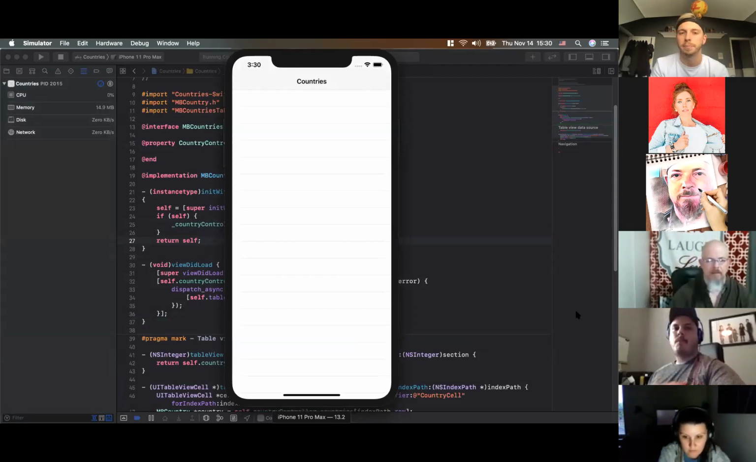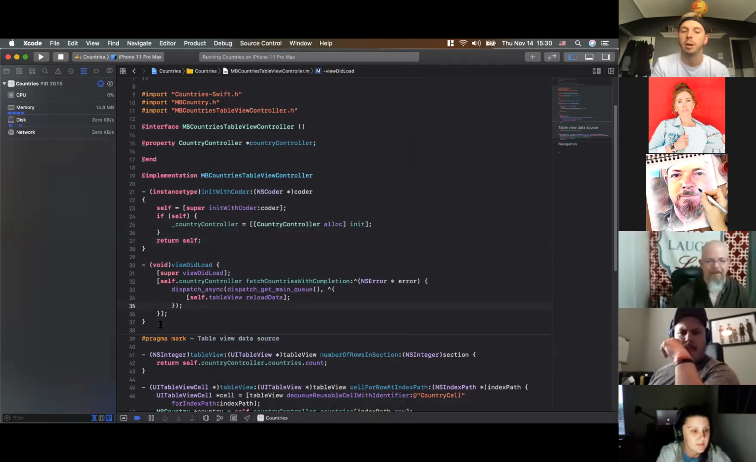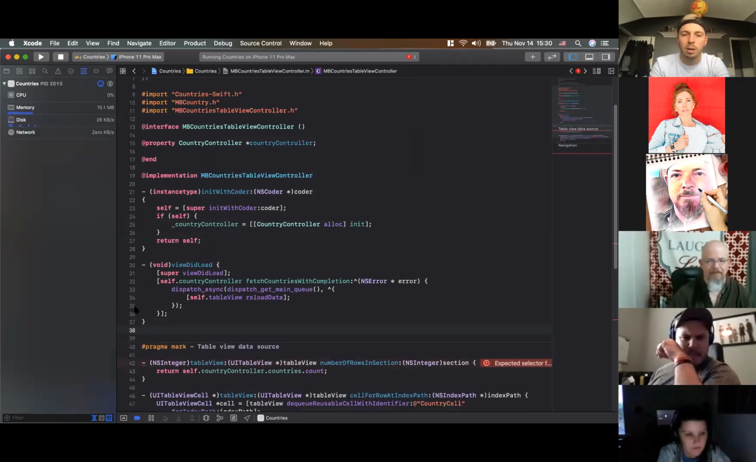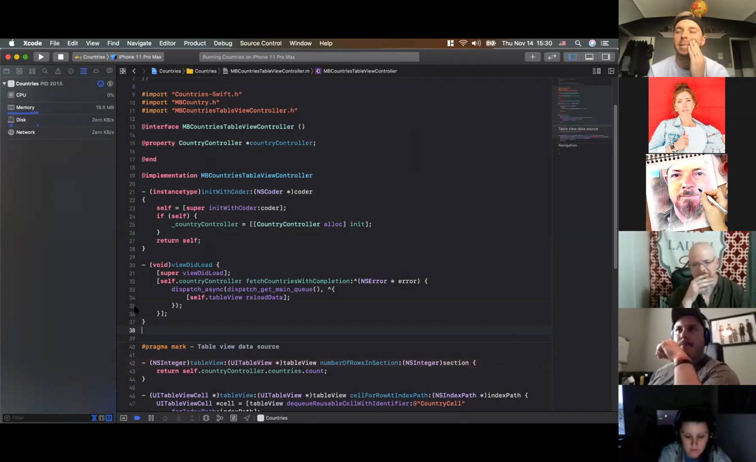Still no dice. Can anyone think of why? Is this where I chime in with my view will appear? We could do view will appear. It should work without it though, but we can call view will appear. I mean, we probably don't want to call the method again because viewDidLoad should only load one time. And if the data doesn't change, it should stay the exact same way.